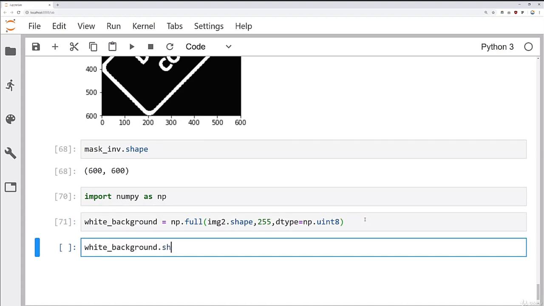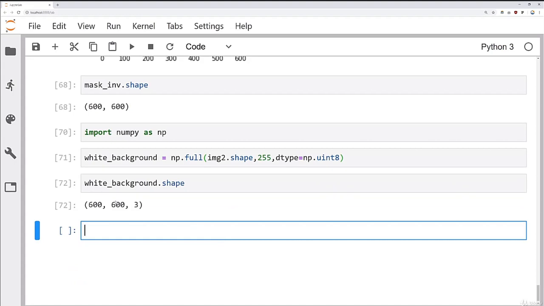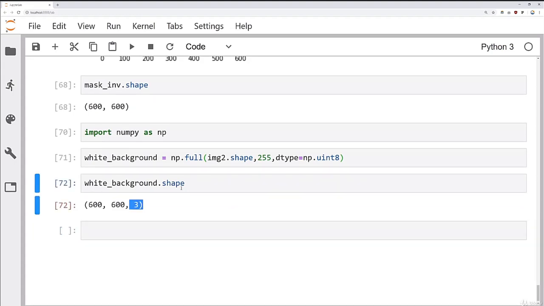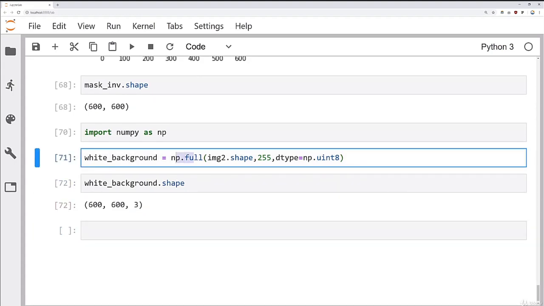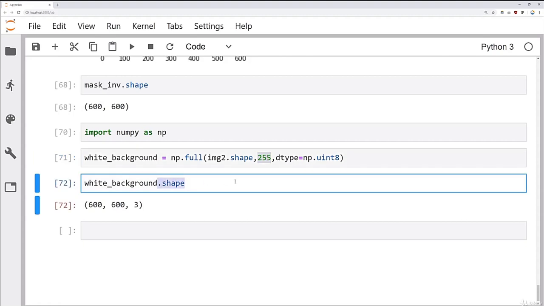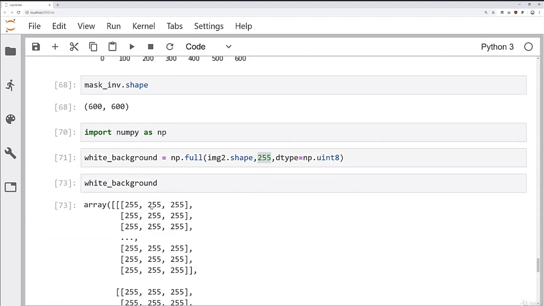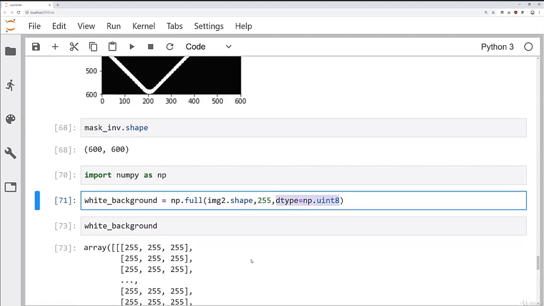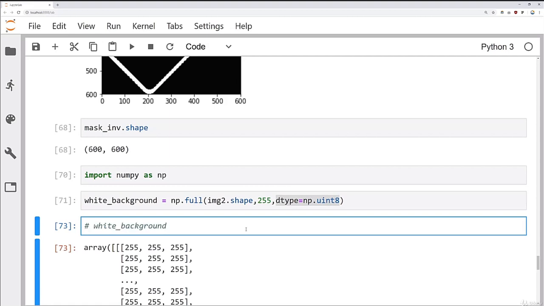So if I check out my white background, its shape is now 600 by 600 by 3. So all I did here for the np.full command, it takes in the shape of what you want the array to look like, and what you want it to be full of. So if I actually check out white_background, it's just full of 255 as integers, and then the data type. So we're going to make sure the data type matches the mask, so we'll keep it as integers. Okay, so that's our white background.